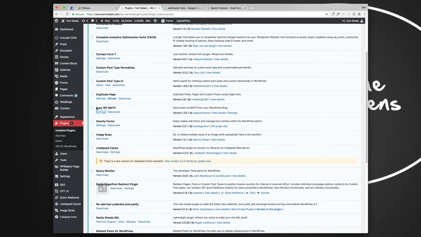So in my opinion, these days it's a must-have, especially since hosting operators very often block some ports. So this Easy WP SMTP will be a winner for you.